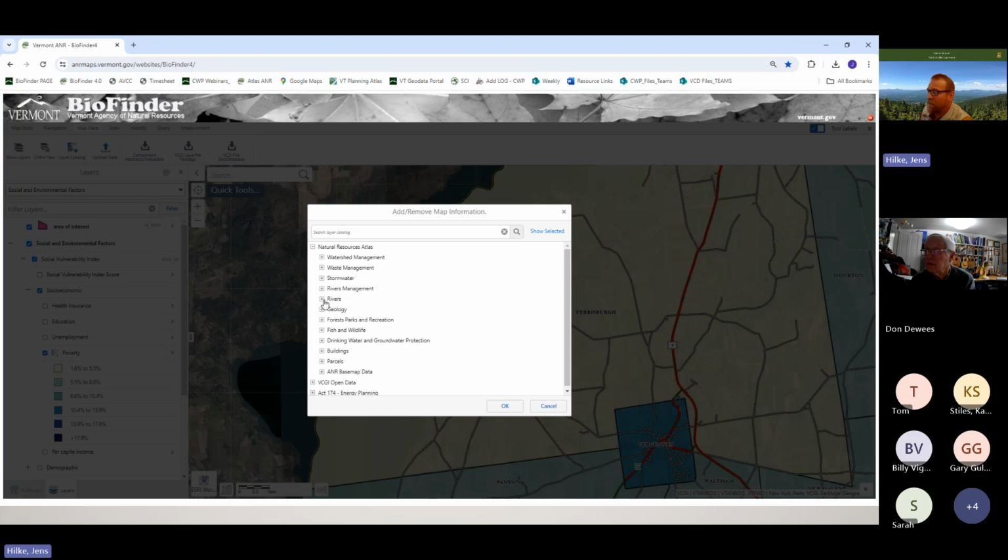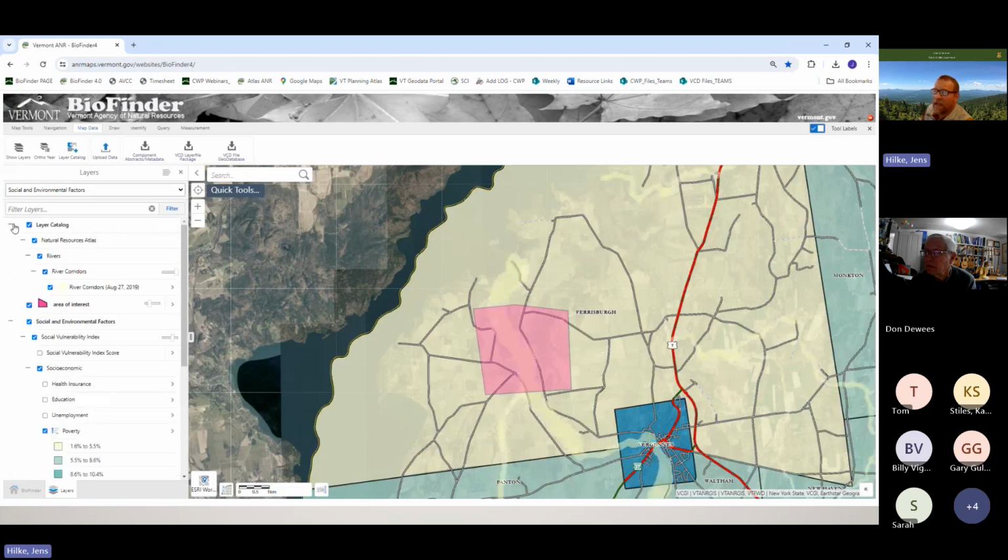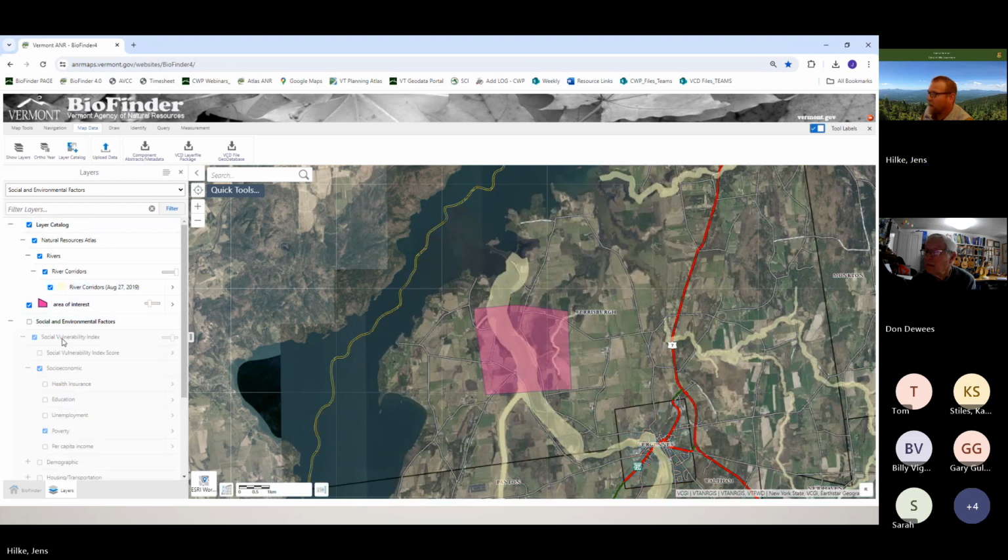And maybe I can add in, why don't I add in the river corridors from the Department of Environmental Conservation, and hit OK. And now up here, our river corridors are added. So you can see that my area of interest is also a DEC river corridor. But literally any data set that's on the Atlas or on VCGI can be added in that manner.